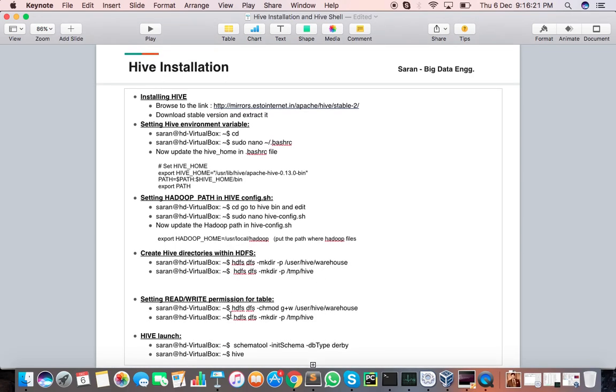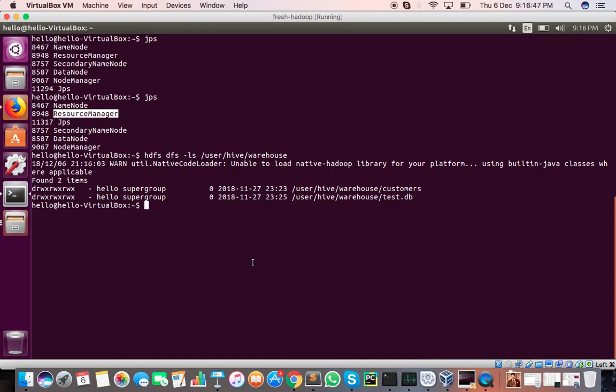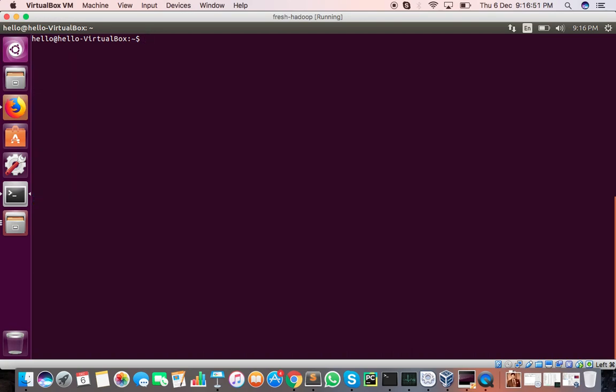Okay, and then what you need to do, you need to set up the permission for both directories, chmod g+w, and the same for the Hive temporary directory. So next thing is that now we are almost ready to go. These things are done.